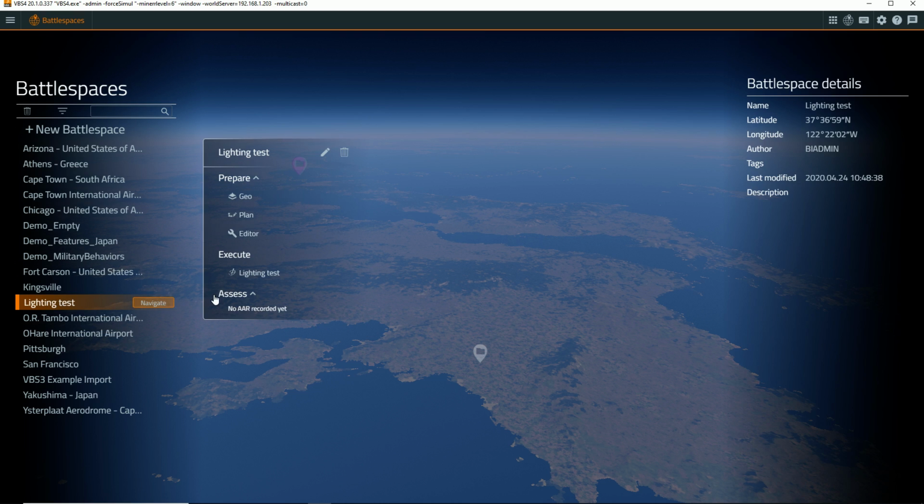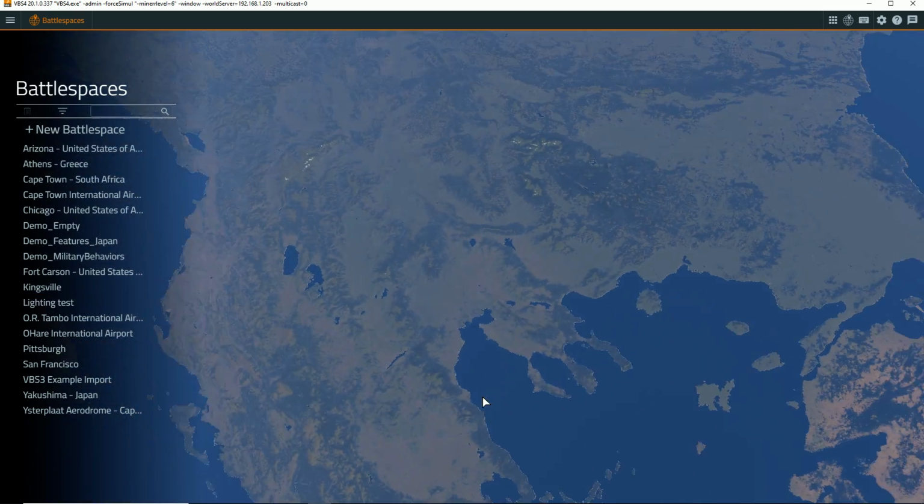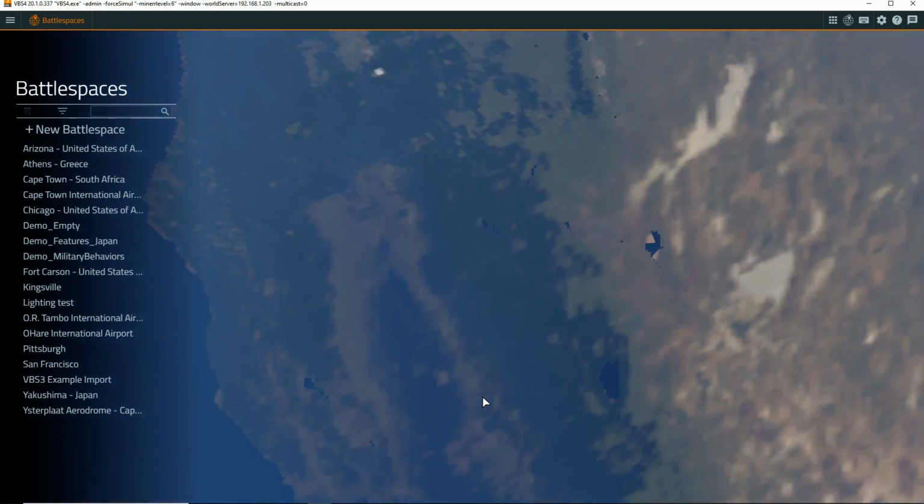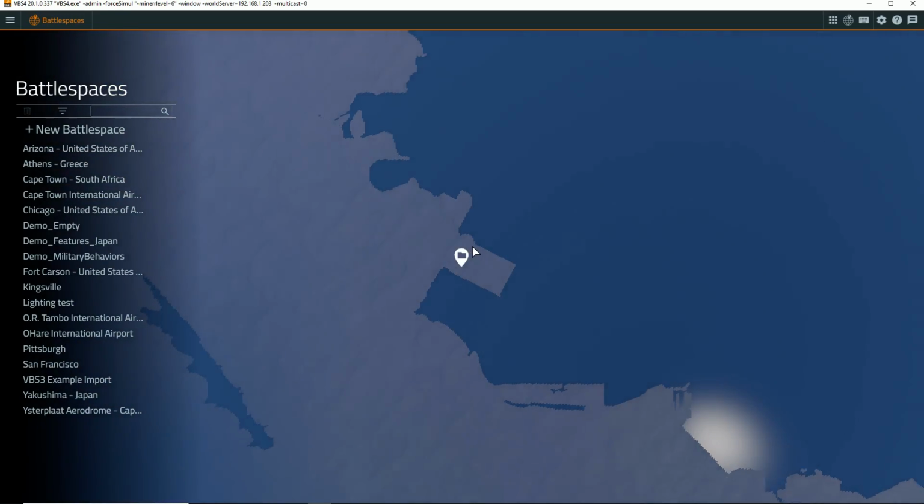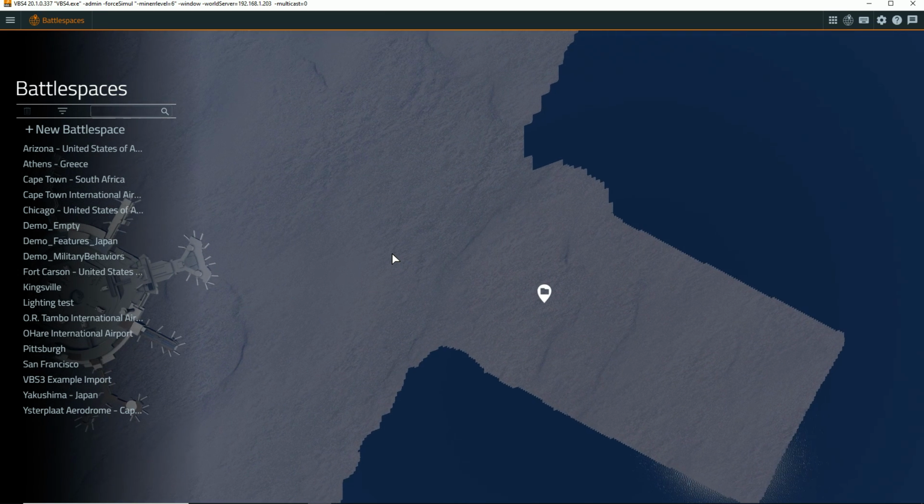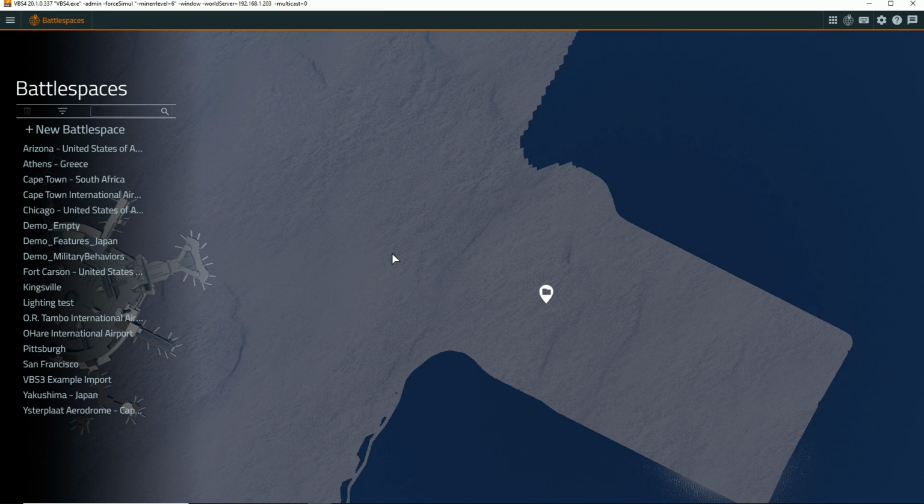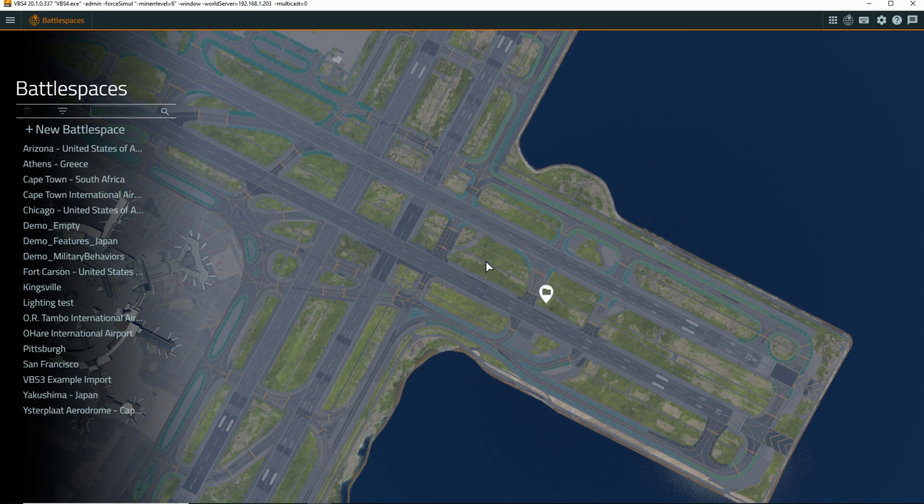Let's go over now to San Francisco. So we've jumped to the other side of the planet here. The camera has seamlessly transitioned over, and we're just going to wait for this terrain to load. We're going to be located around about the San Francisco airfield.